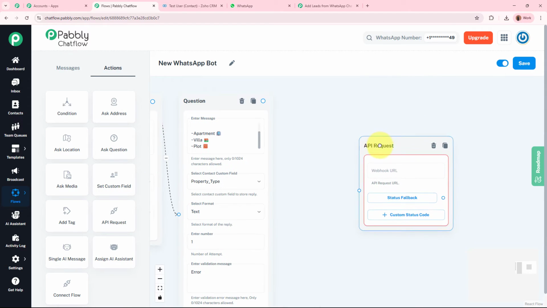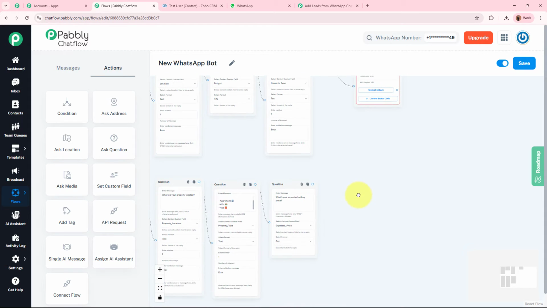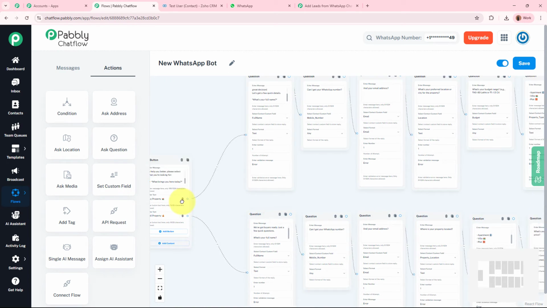Okay. Now what we are going to do is we are going to connect this API node to this question that I have. Okay, we will add two API nodes right over here because we have two options, that is buy property and the sell property.